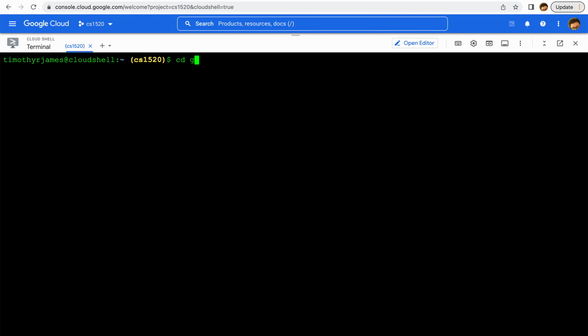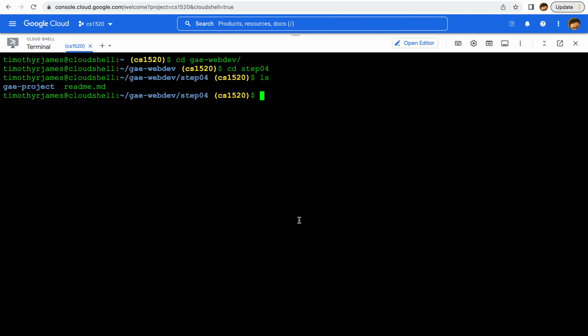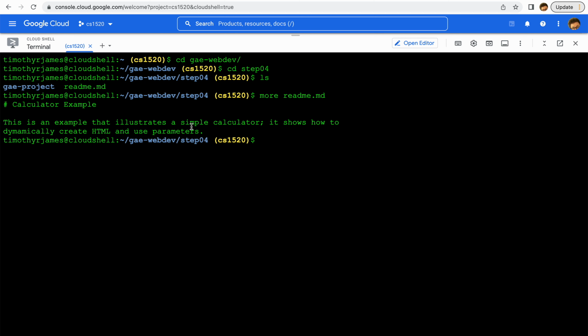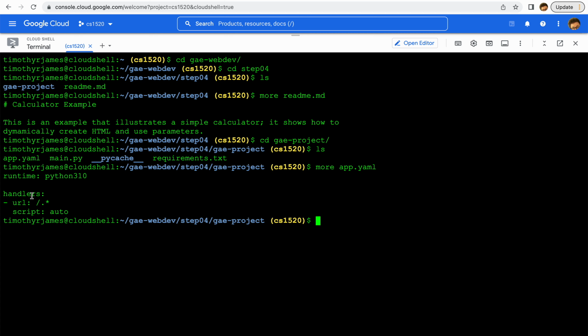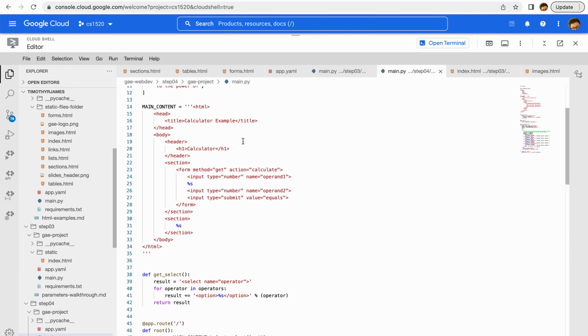So we're going to go into our GitHub code here, GAE web dev, and then we're going to go into step 4. And here we're going to have now just a README file, so we could take a look at that more. It's just an example that shows a simple calculator, so nothing too complicated there. We'll go into our project directory now, and here we have an app.yaml, we have a main.py, we have a requirements.txt. In fact, we don't even have any static files here, so if we look at our app.yaml file, you can see it's just got the Python script, and we can edit our main Python, so a little bit easier to see it in this interface.